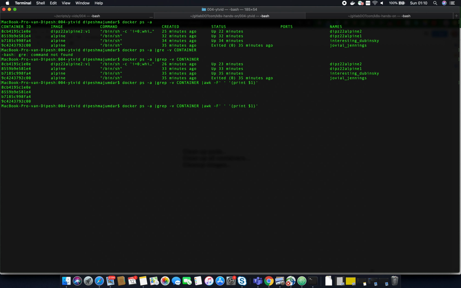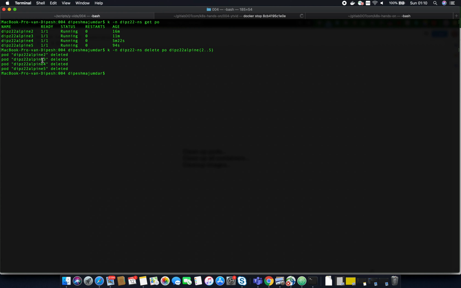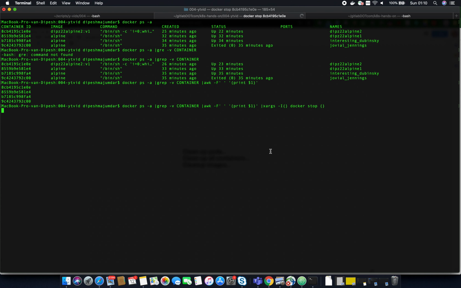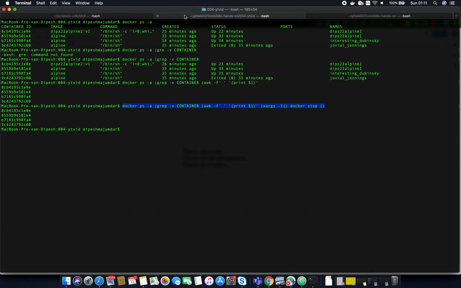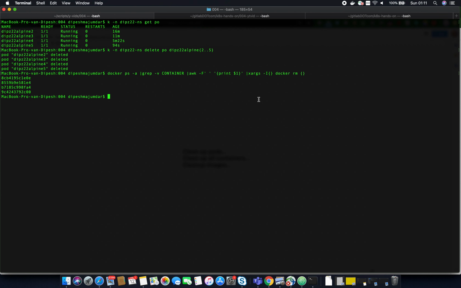Now I want to delete them. What I do is I gather these container IDs and then docker stop all the container IDs, so they will get stopped one by one. Meanwhile, my pods have all been deleted here, and now I am stopping my containers. It takes some time, and then I'm also going to remove the containers, but first they should stop. Okay, they have been stopped, so I remove the containers now. So docker ps -a should not give me any container.